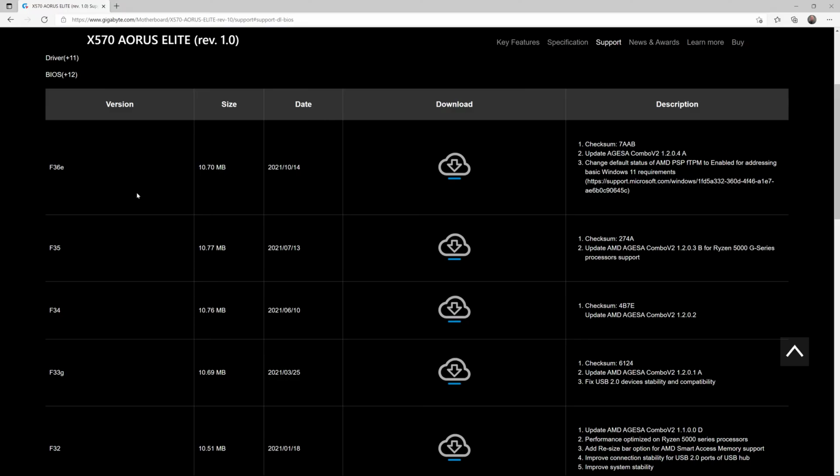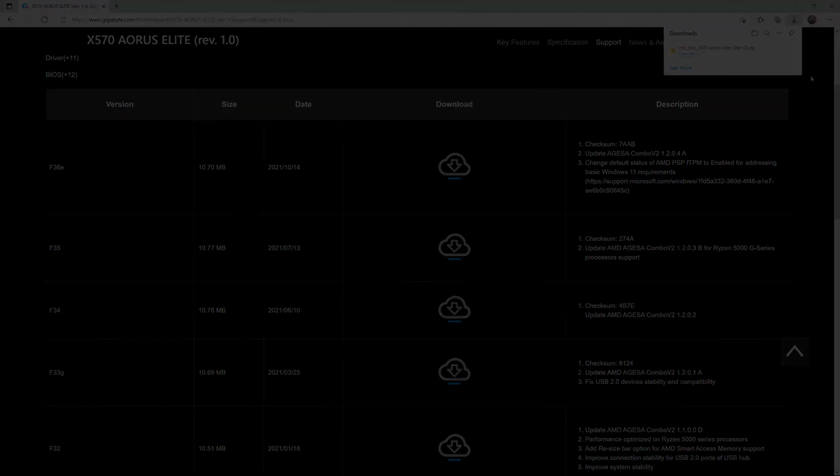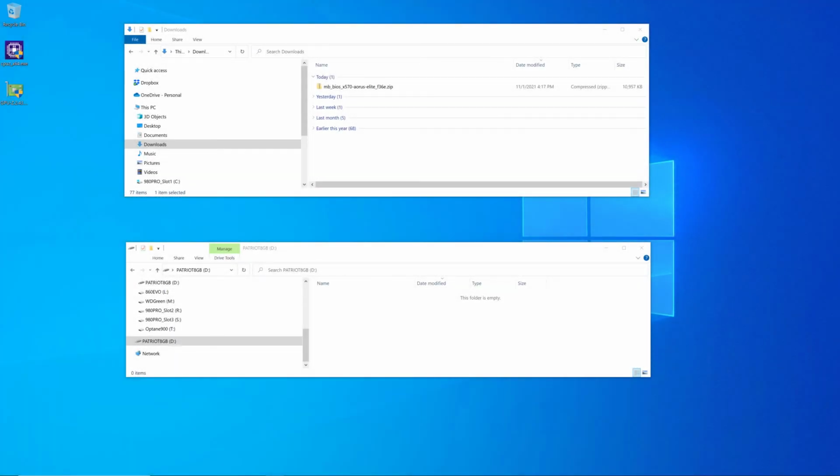And at the time of recording, this one right here, F36E, is the latest version of the BIOS. So that's what I want to download for this motherboard. So I'll go ahead and do that. And it comes down really fast. It's only a tiny zip file. It's about 11 megabytes.